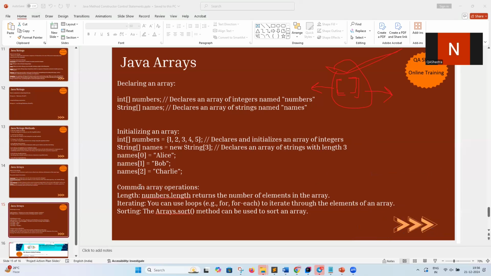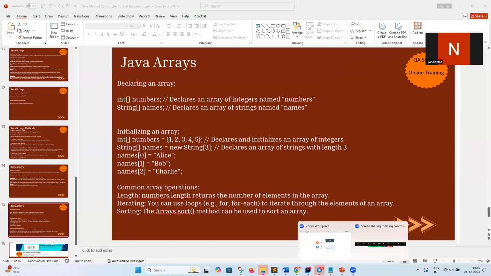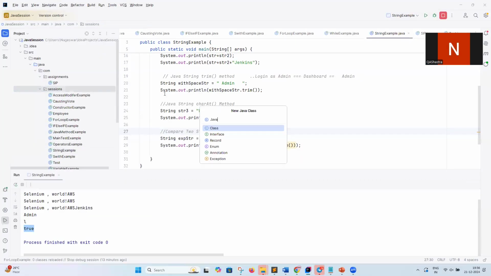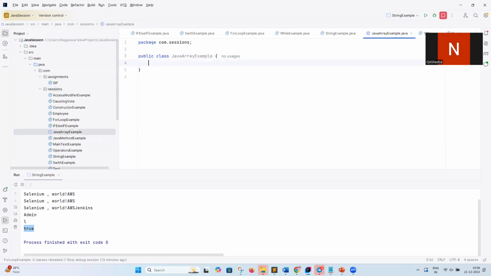And the common operations in an array are finding the length, iterating, and sorting. Let me see these three operations in examples. So let me clear this one and go to IntelliJ, create a Java array example. I can create a main method and declare an integer array.